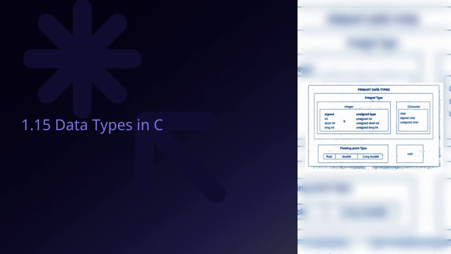In C, this slide highlights the fundamental building blocks of any program, the data types. In C, understanding data types is crucial because they determine what kind of data we can store and how much space it will occupy in memory. For example, we have basic data types like int for integers, float for decimal numbers, and char for characters. Each of these serves a specific purpose and helps us write efficient and effective code.